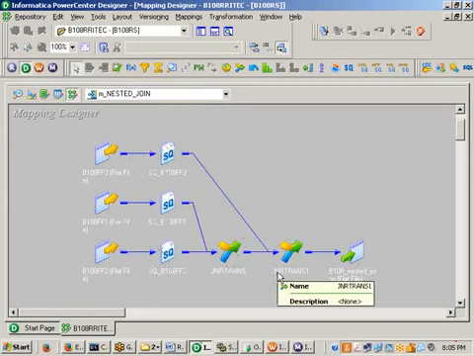Then this result and this one we are joining. So if you have 3 heterogeneous sources, then you need to go for the joiner transformation. If I have any N heterogeneous sources, then how many transformations are required? N minus 1.